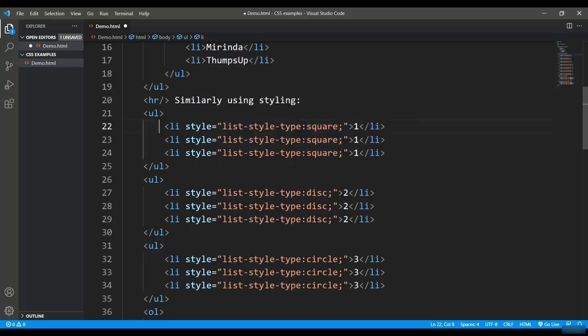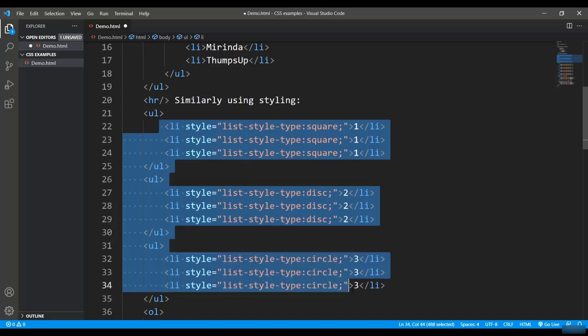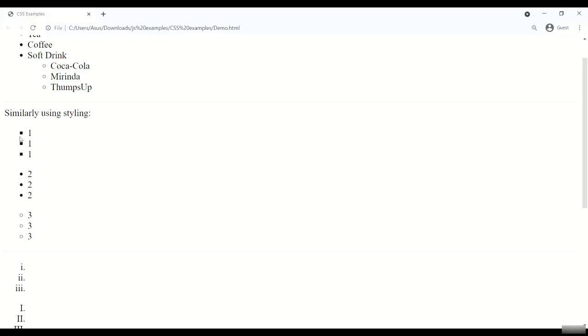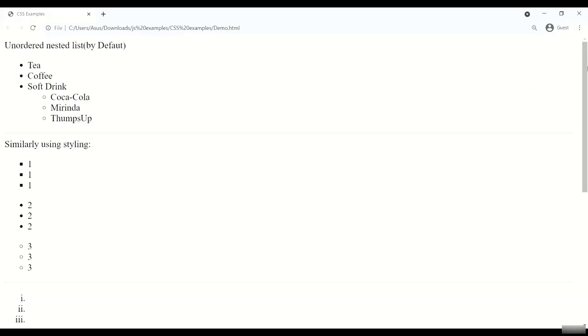So here you can see I have used all the three ones like square, disk, and circle. So this is how also you can change the type of square in each of your list items. Rather than passing that in UL, I will pass the style type, list style type here in the li tag. So let's see that. Like first you can see this is square, disc, circle. So this is how you can create them.